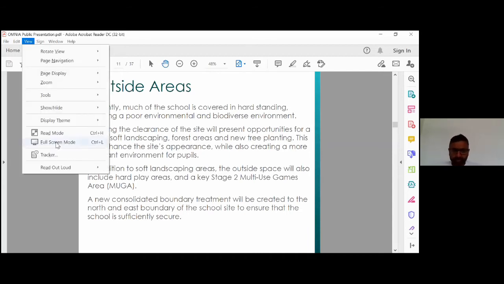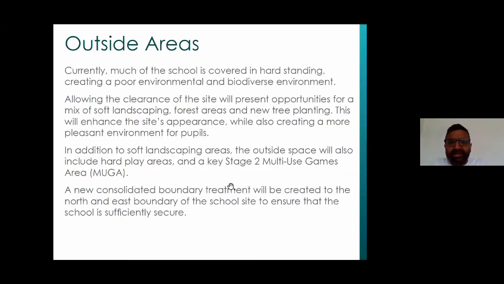So yeah, I won't read the slide, but I'll paraphrase it. Much of the site is covered in hard standing. It doesn't create a particularly rich environment for biodiversity or indeed flora or fauna. So we do think that clearing the site and adding a mixture of different kinds of landscaping, both soft and hard, and indeed trees, will enhance the site, both its appearance and its attractiveness to wildlife as well. And not to mention pupils.